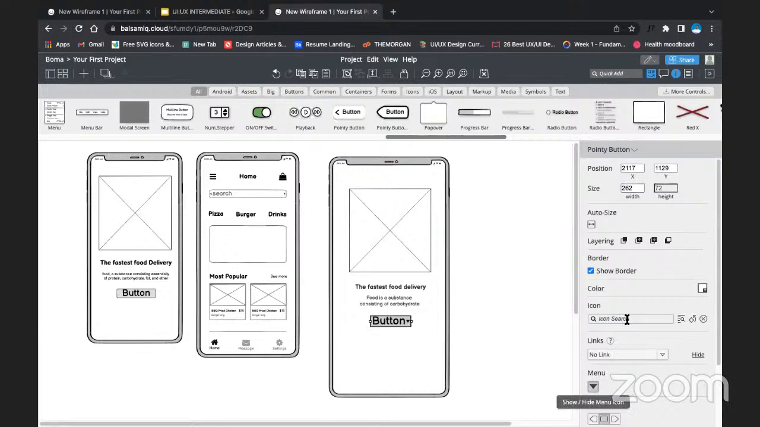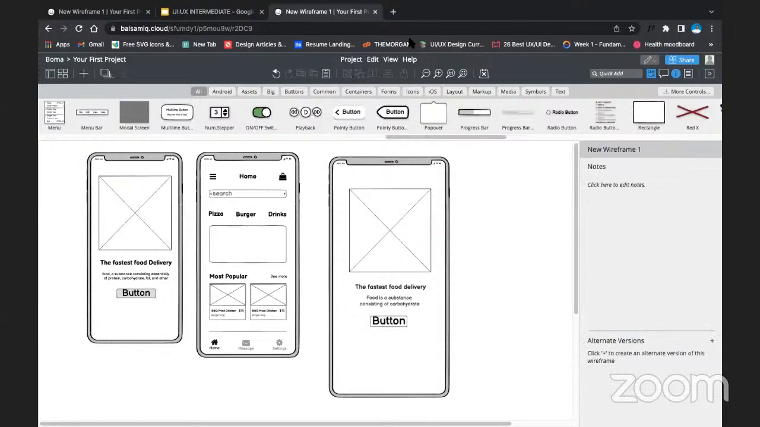This is a menu icon. So let me search for another icon. Let's say search and see what will happen. As you can see, it has added a search icon to that part, but we don't need it, so we have to remove it, then uncheck the menu. So we have our button set for us. We've arrived at our first screen.